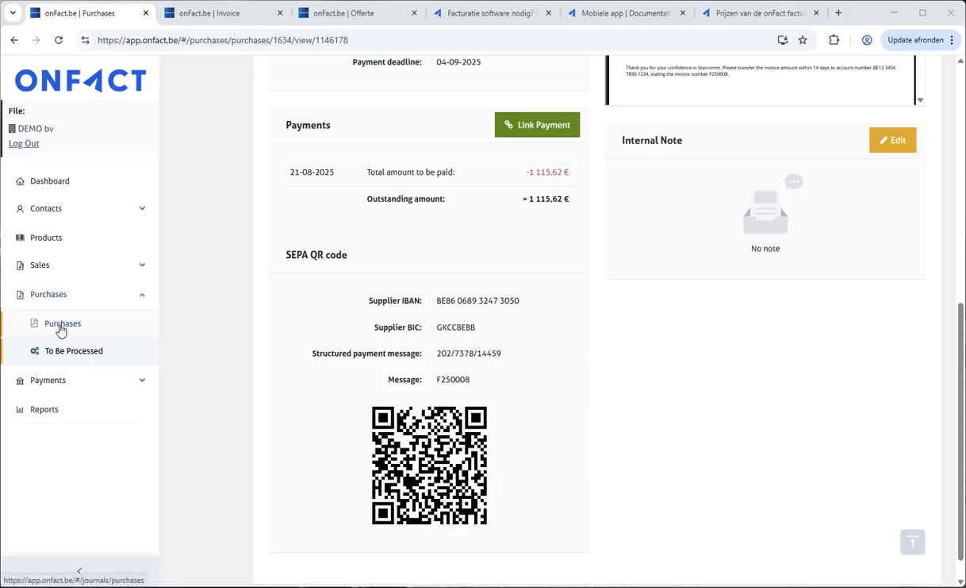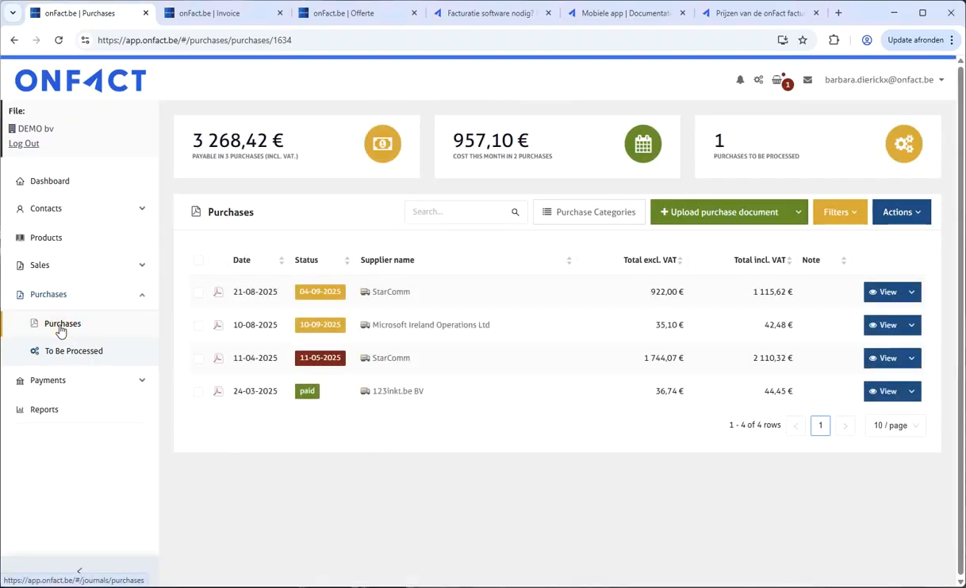If we take a look at the overview of our purchases, we'll see that a new line has been added. So it's this line here, again with a yellow button, so we still have some time to pay the document. And now we see that also our total amount outstanding to our suppliers has been augmented.